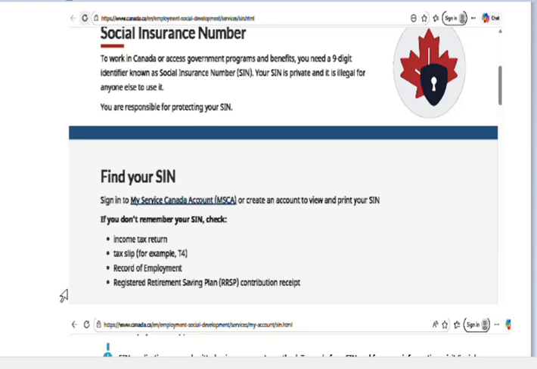So first of all, I'm showing you the way. What you can do is you can go to your My Service Canada account and you can download that SIN letter from there. But in reality, you don't have to do this. If you have ever filed taxes before, it will be in your T4, income tax return, tax slips, record of employment, and if you have done RRSP contribution through your financial institution, it will be there definitely.